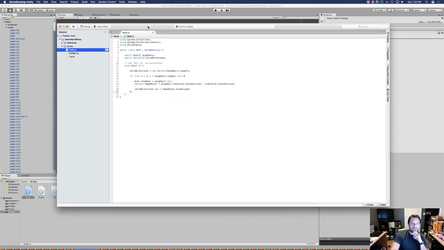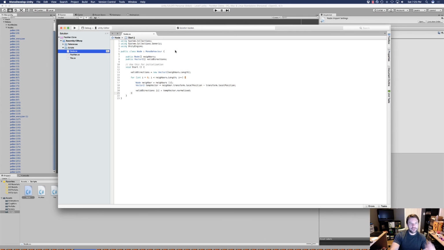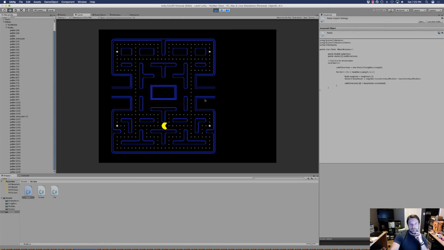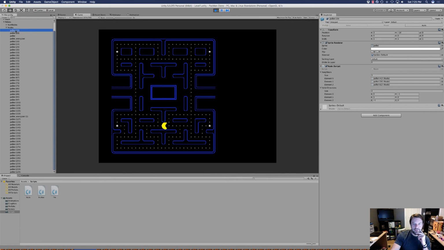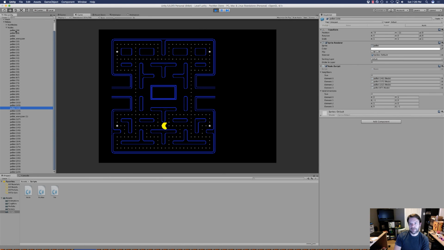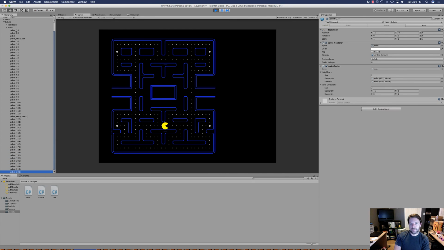We can actually test that if we save this script and then press play. And we have no errors, which is wonderful. So we can go back through our nodes and look at all of our pellets, and they should have matching valid directions assigned to them. As you'll see as I'm scrolling through all of these, this is working perfectly, just like it should. Don't we love it when things are working perfectly?